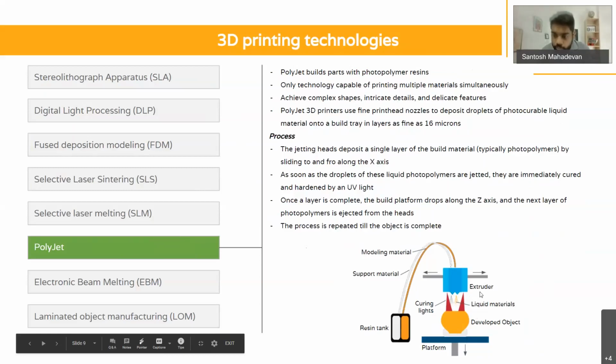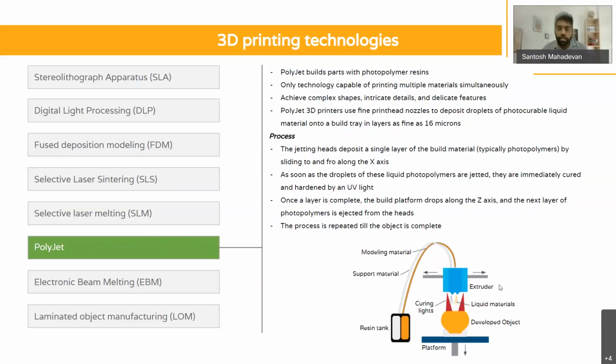Then the platform moves down the height of one layer, and then this printer again sprays the photopolymers on top of the previously done layer and cures them using the lights. So over time, in the same way that you saw, you have it starting from this cross section, cross section, cross section, going layer upon layer and creating the part.